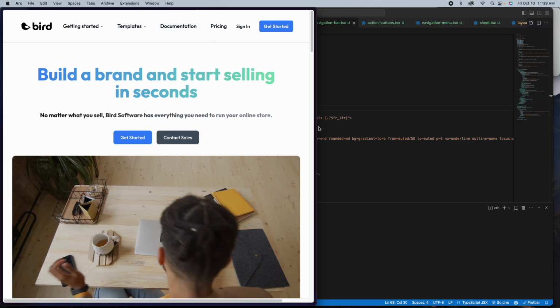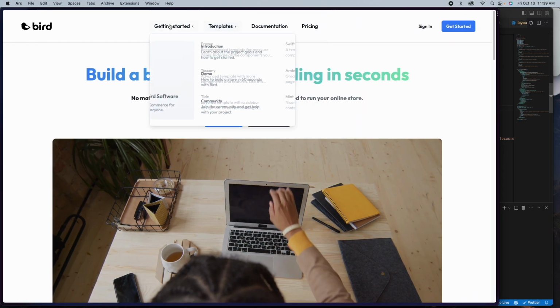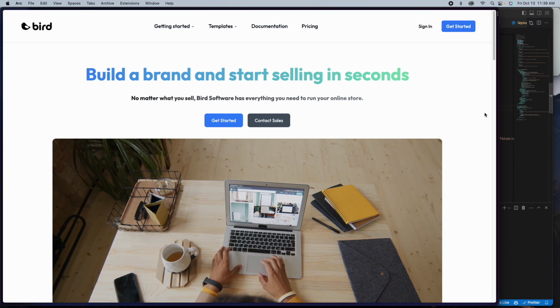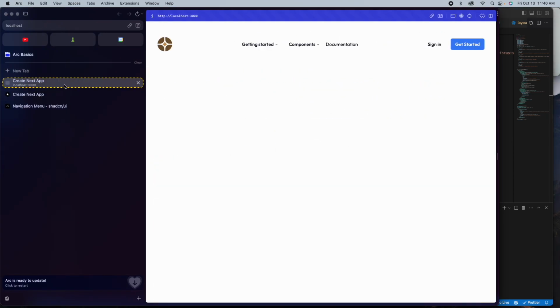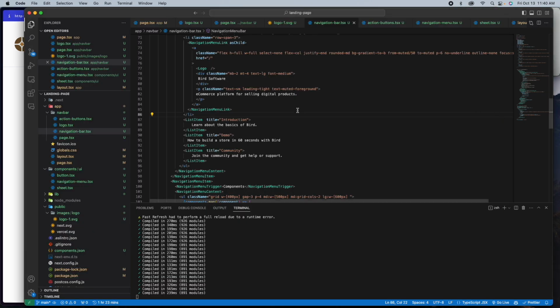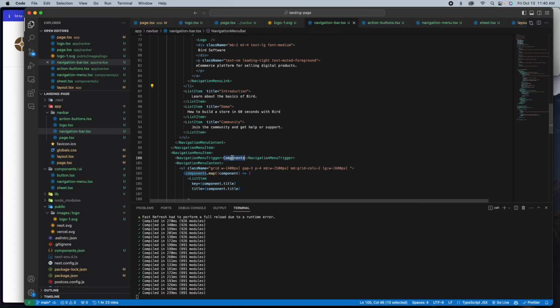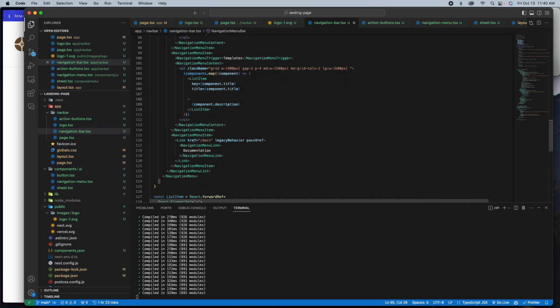So in our project we have templates, and we have another one called pricing. Yeah, so let's add in pricing. Let's go back to what we have currently. I also want to rename components to something else. We don't have any components. We have templates, and that works for me. Documentation, and then let's copy and paste this navigation menu item, and then we can add in more stuff.